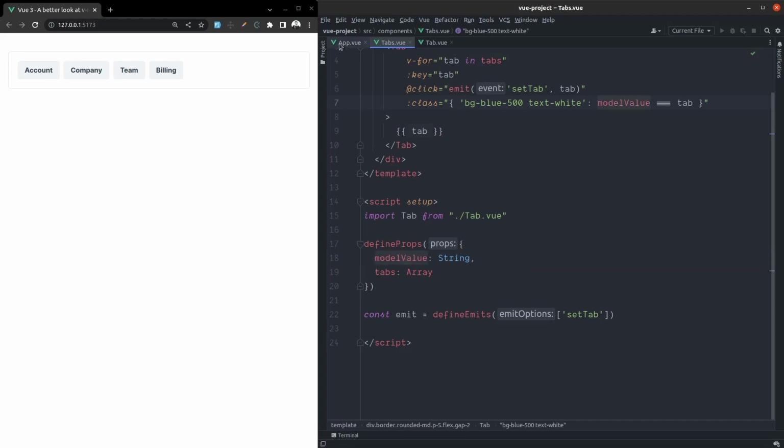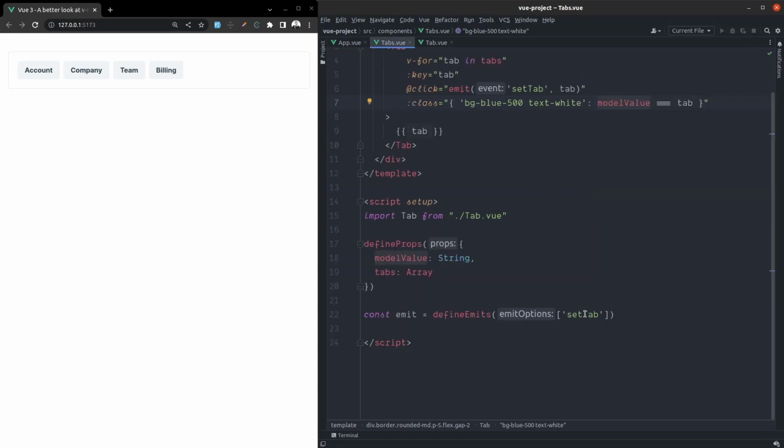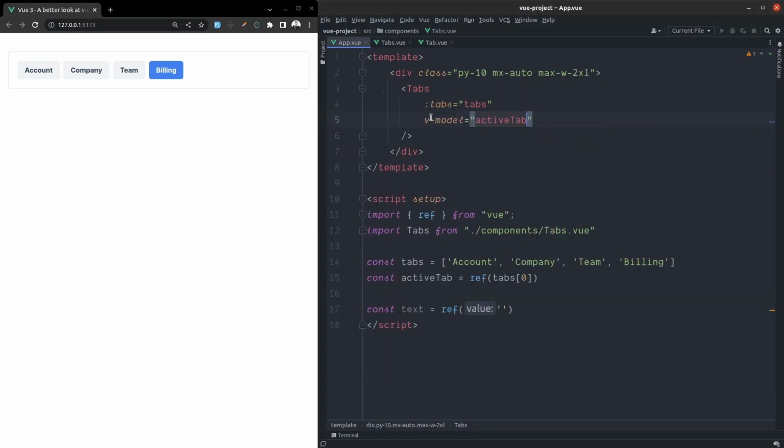So to detect our changes or listen to our event, we need to emit a special event called update:modelValue. Now we can use this on our click event. Keep in mind this should be exactly like this. You can't change this. So let's refresh, and as you can see it works exactly the same, but instead we simplified it by using vModel.